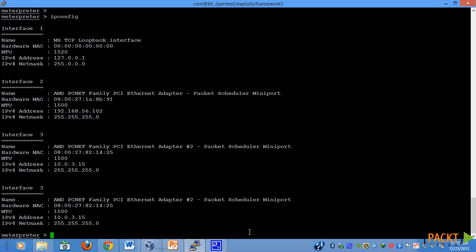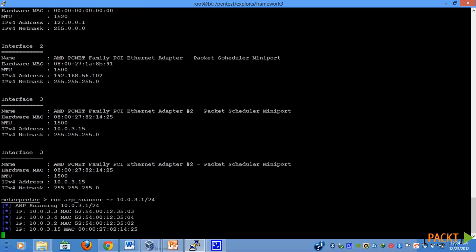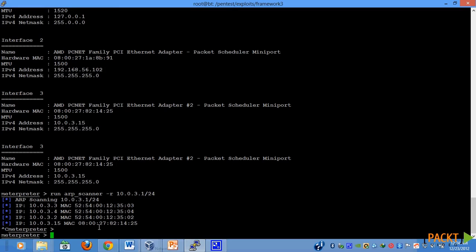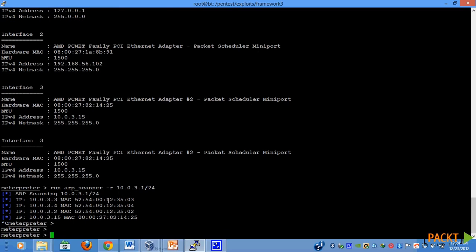What we can do here is a quick ARP scan on this IP range to figure out what other machines are live on this network range. In order to run an ARP scan, we'll be using a Metasploit module called ARP Scanner. We've now done a complete ARP scan. You can see that the scanner has figured out some live hosts in this network range. The IPs are 2, 3, 4 and 15.